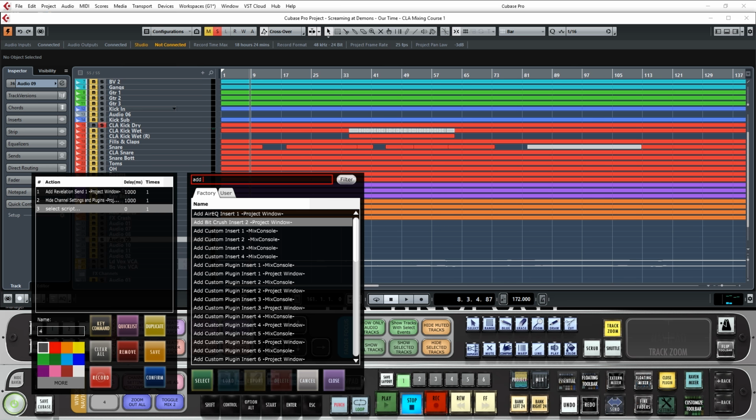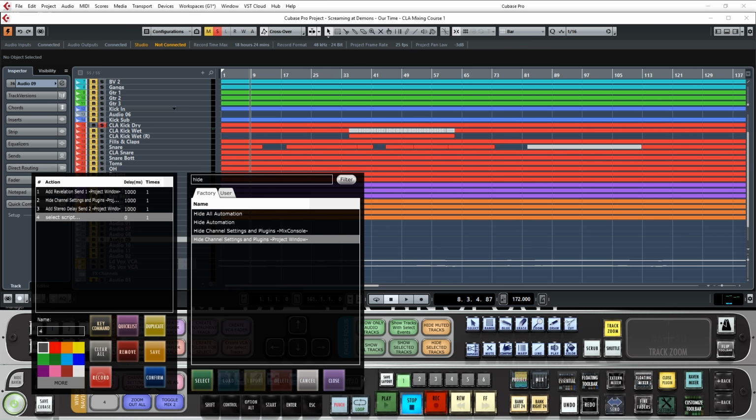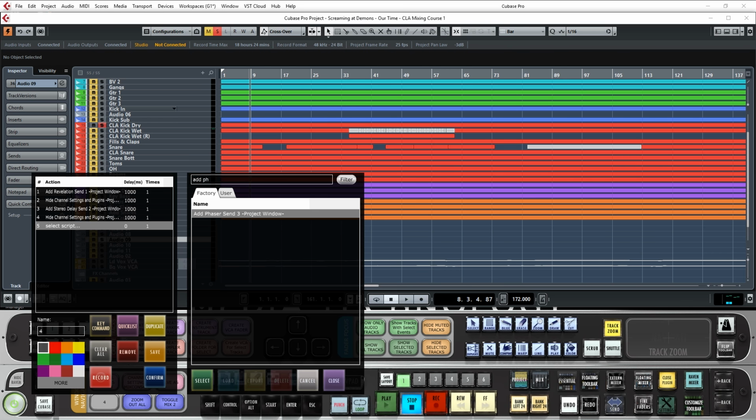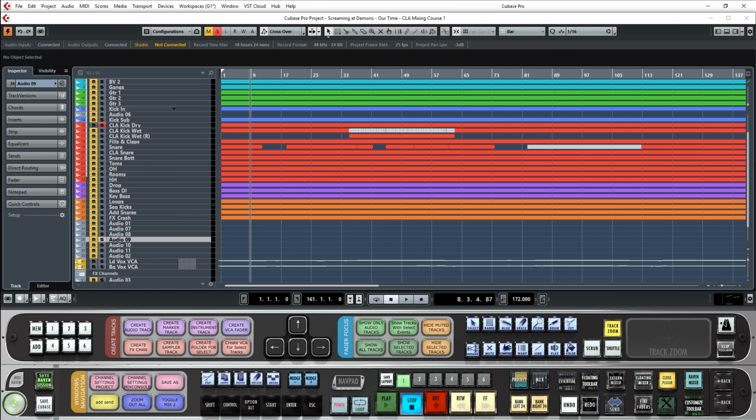Then, search the QuickList for Add Stereo Delay Send To, then click the Delay tab and add 1000 milliseconds of delay. Search the QuickList again for Hide Channel Settings and Plugins, Project window, and add it into the action line by pressing Select. Then click the Delay tab and add 1000 milliseconds of delay. Search the QuickList for Add Phaser Send 3 and add it into the action line by pressing Select. Then click the Delay tab and add 1000 milliseconds of delay. To lock in the batch command, let's hit Confirm and put it into action.